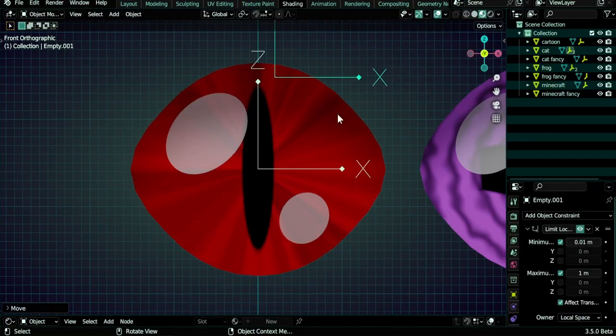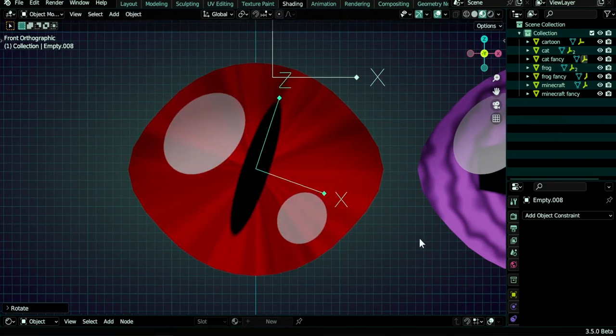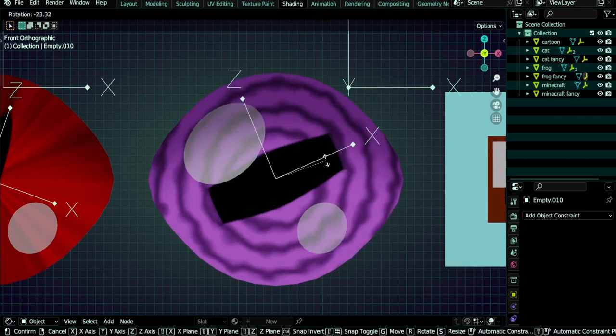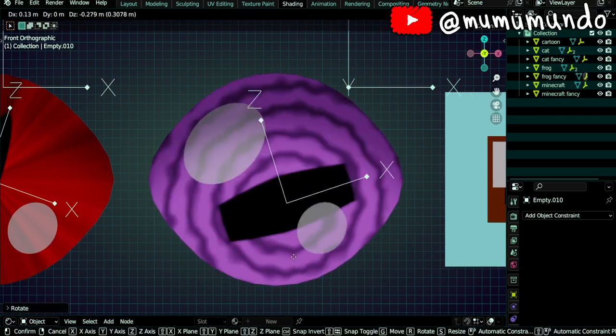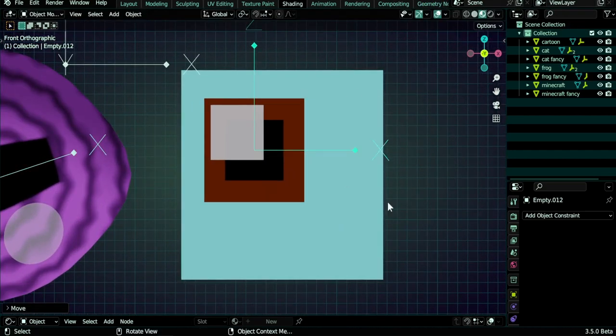Hello guys and welcome to this new Blender tutorial. Today is a follow-up to our 2D mesh eyes tutorial in which we saw how to model, shade and rig 2D eyes in Blender with procedural irises and pupils, etc.